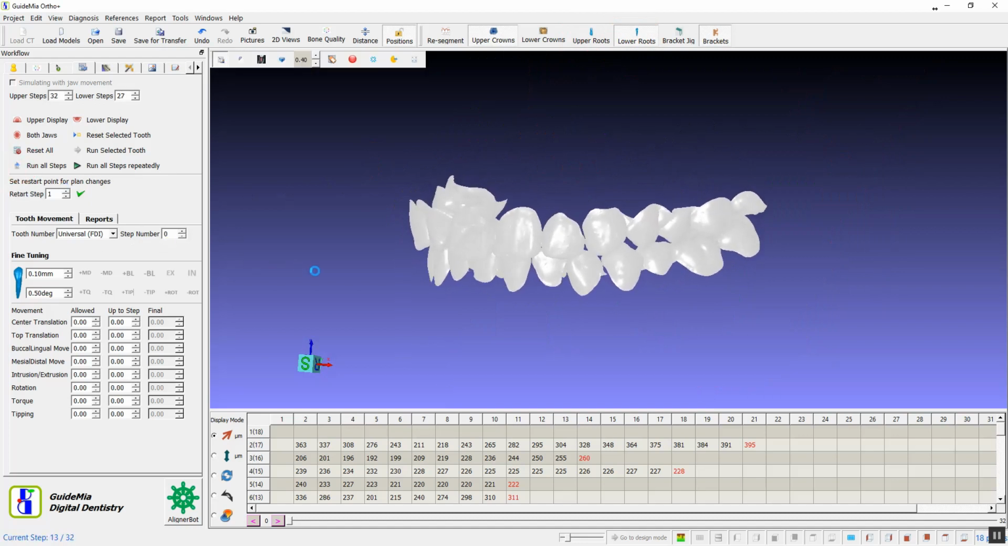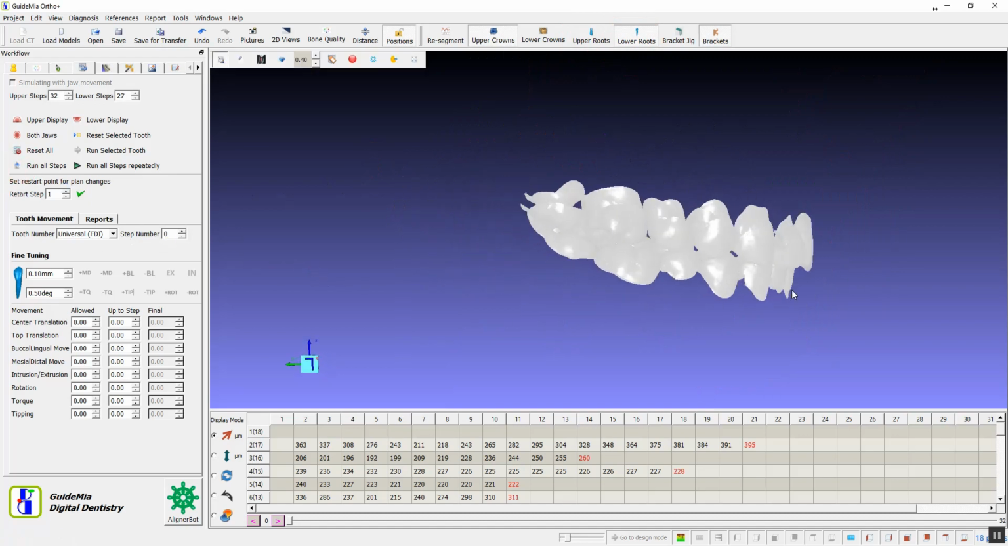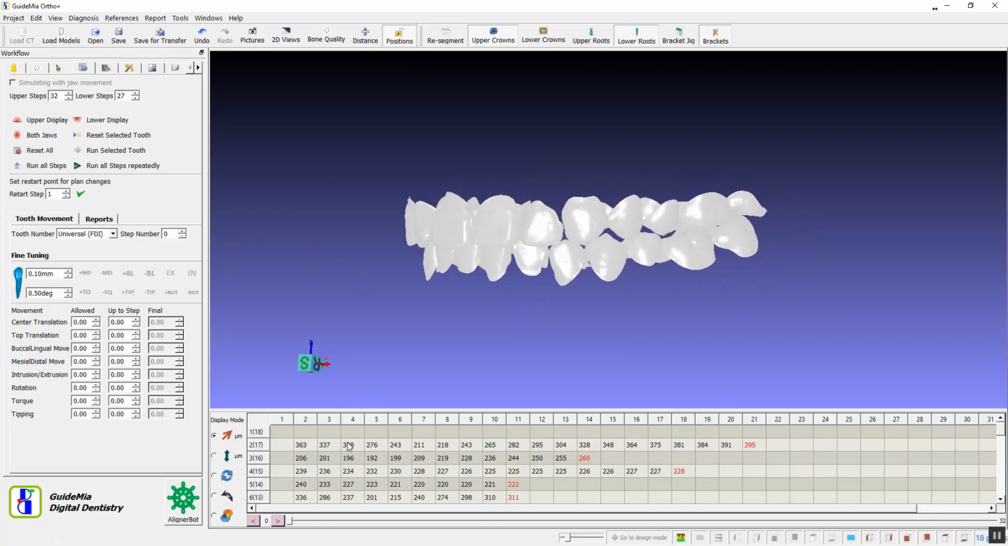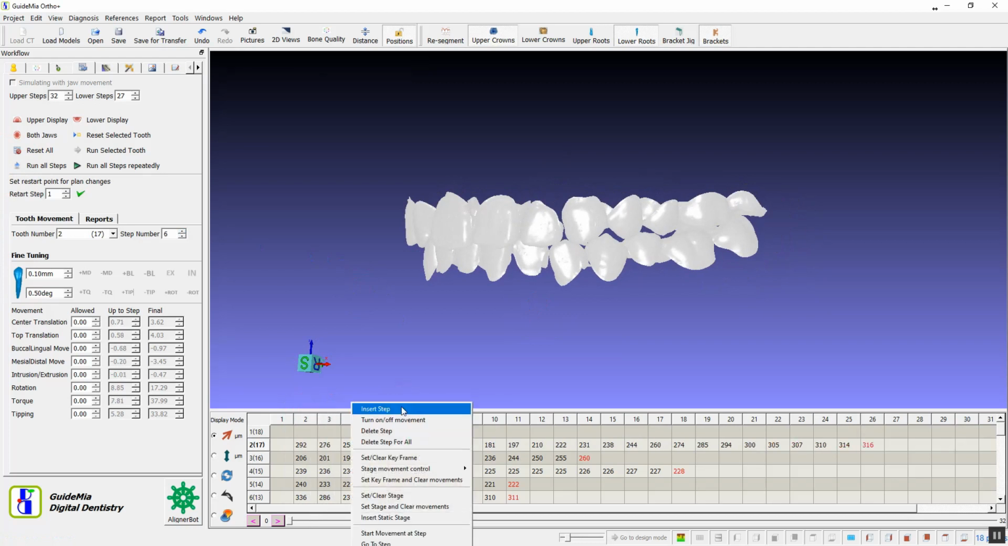In the lower part of the window, there is a table indicating the movements of the teeth in each step. The number of microns indicates the maximum point movement on a crown at a given step. As we know, typically it is suggested to be in the 0.2 mm range. We can insert steps by right-clicking any step of a tooth.